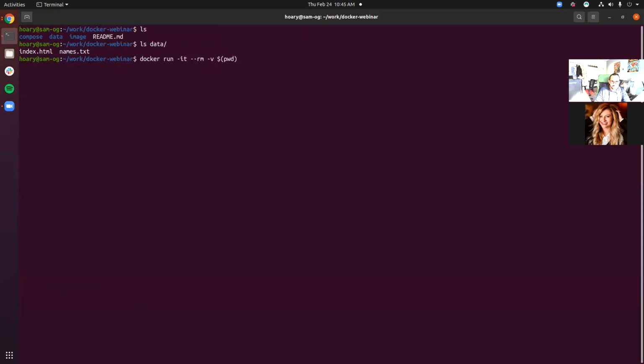So I'm going to do the $PWD, which is the current working directory. And I'm going to say the data directory within here, and again, mount that to data. Because this is a full path, Docker realizes that, and instead of creating and attaching a volume, it actually attaches the directory to our container. So again, I'm going to do busybox and the latest version of that.